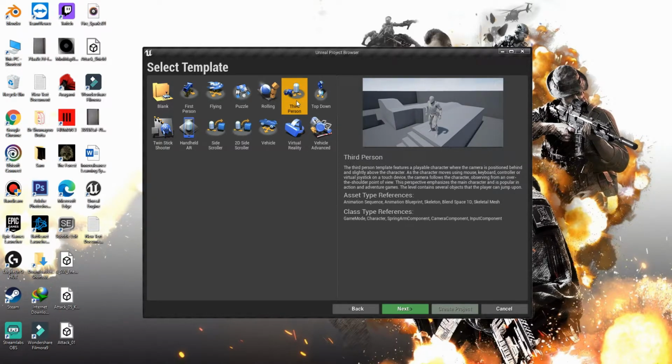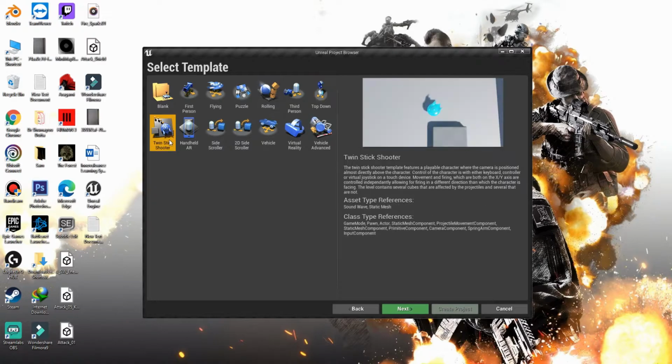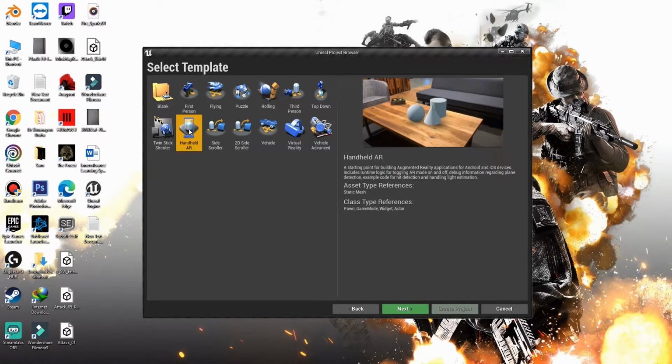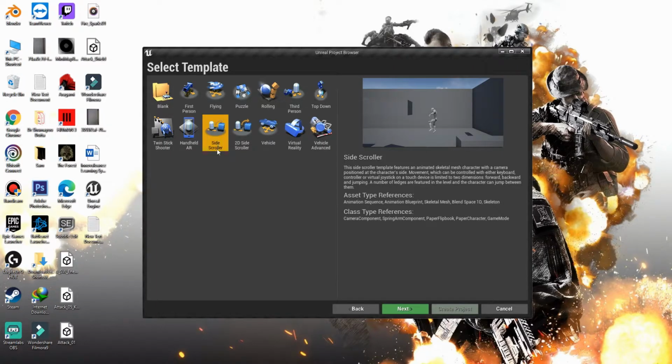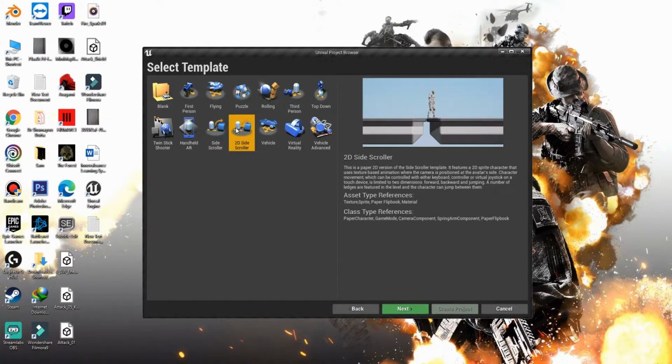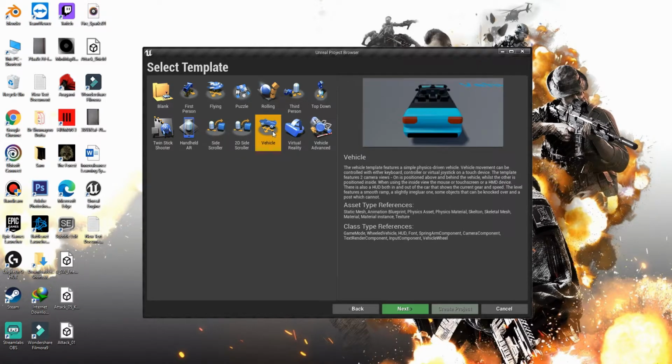And then you have the third person template. Third person template is basically the third person games that you see. Then we have the top down twin stick shooter, handheld AR. AR stands for augmented reality. Then we have the side scroller. This is the 3D side scroller, in today's terms referred to as 2.5D games. And then we have the 2D side scroller, the old ones that used sprites and paper flip books for the games. And then we have a simple physics driven vehicle system.